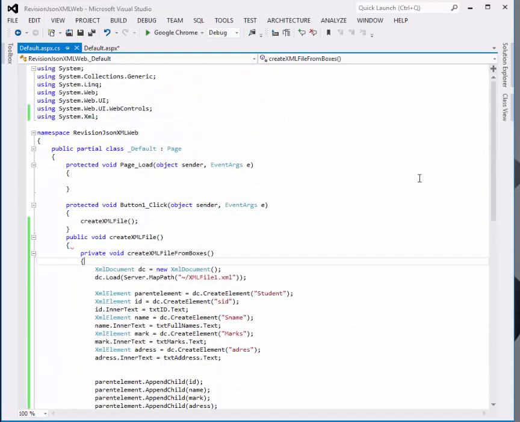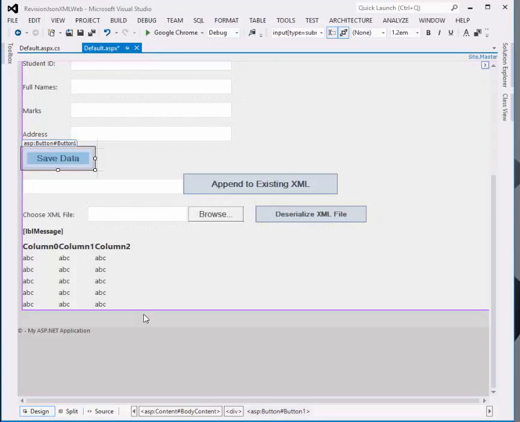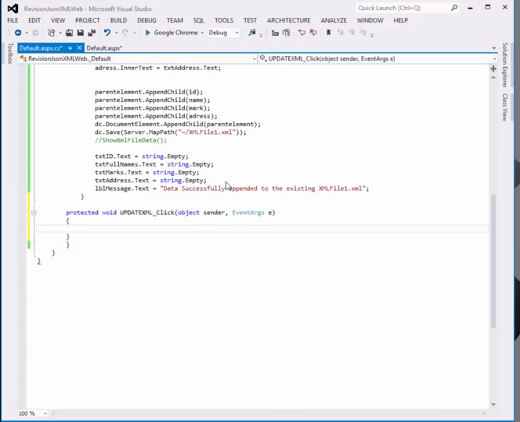From here, I'm going just to have then view browser. Then I'm going to append the existing update. It's like update the XML. Click append the existing XML. I will have this one.